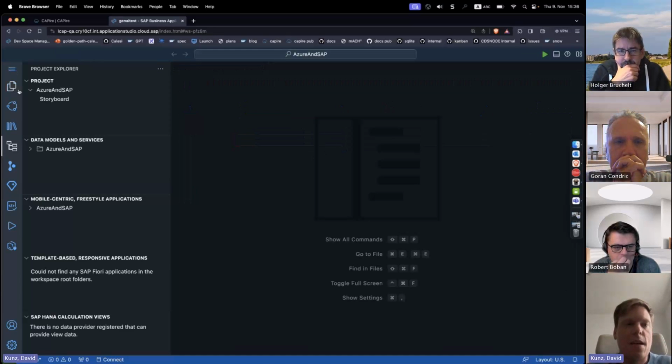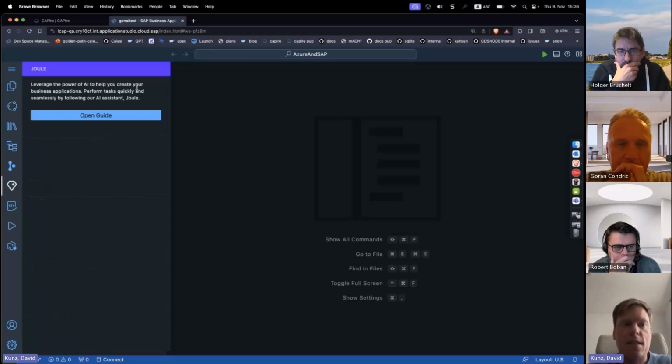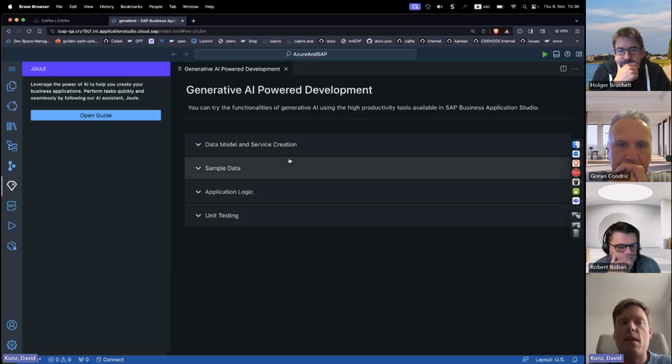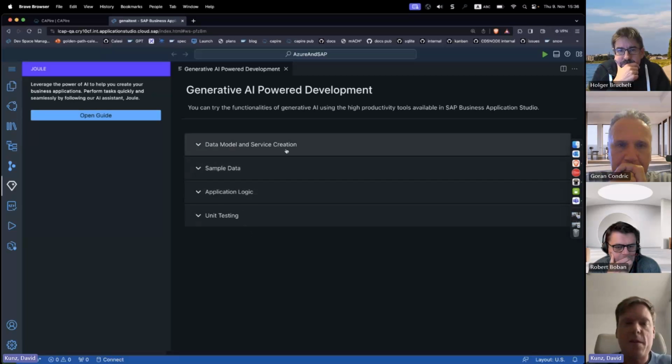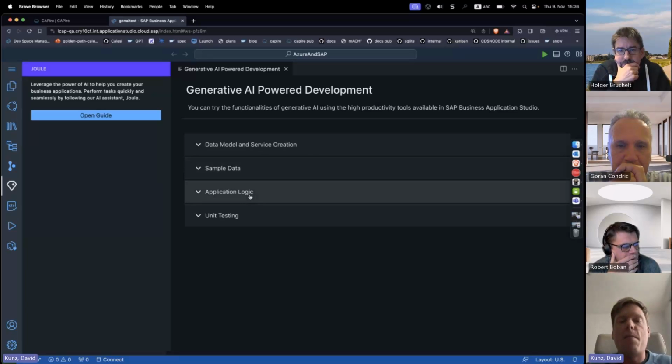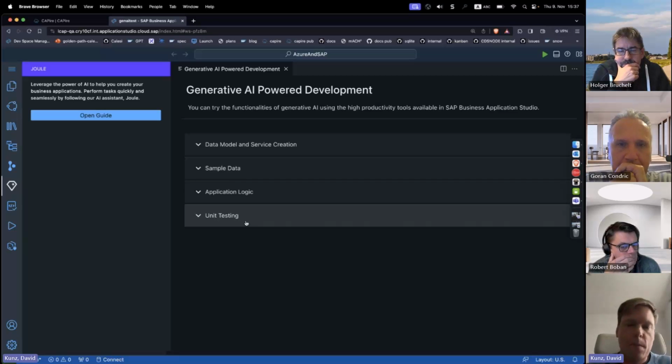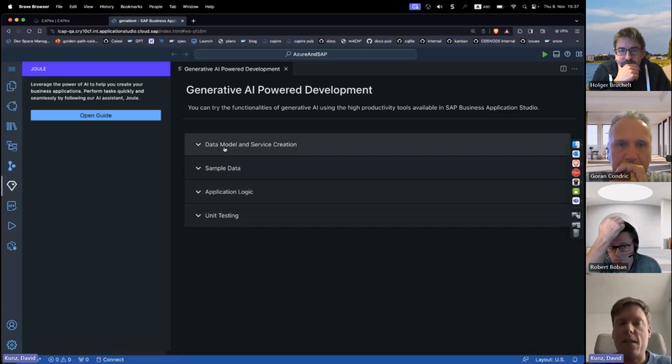So let's get started. The first thing you want to do is click on Joule, and it says you have to open your guide to see the possible features which we support. And you can see not only the data model and service generation, which you have basically seen before, and also the sample data generation, but also application logic and unit testing. That's something which we added on top, because you don't stop when you have your data model. You also want to create some logic, and I'm going to show you that in a second. But let's first start with the data model and service.